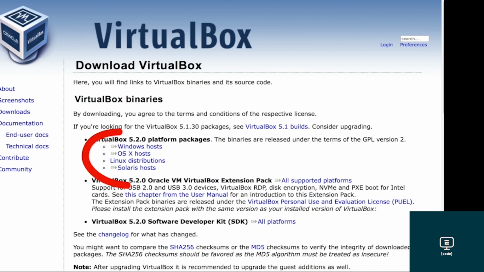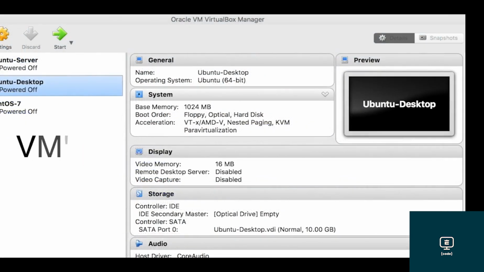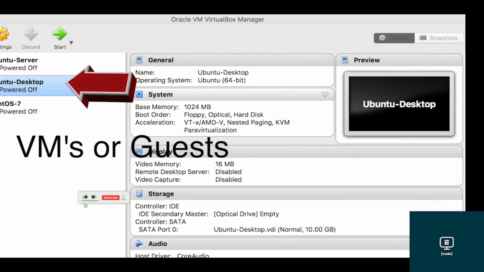The operating system you installed the downloaded VirtualBox software to is called the host. The systems you install are called virtual machines or guests. Virtual machines are often abbreviated as VMs.